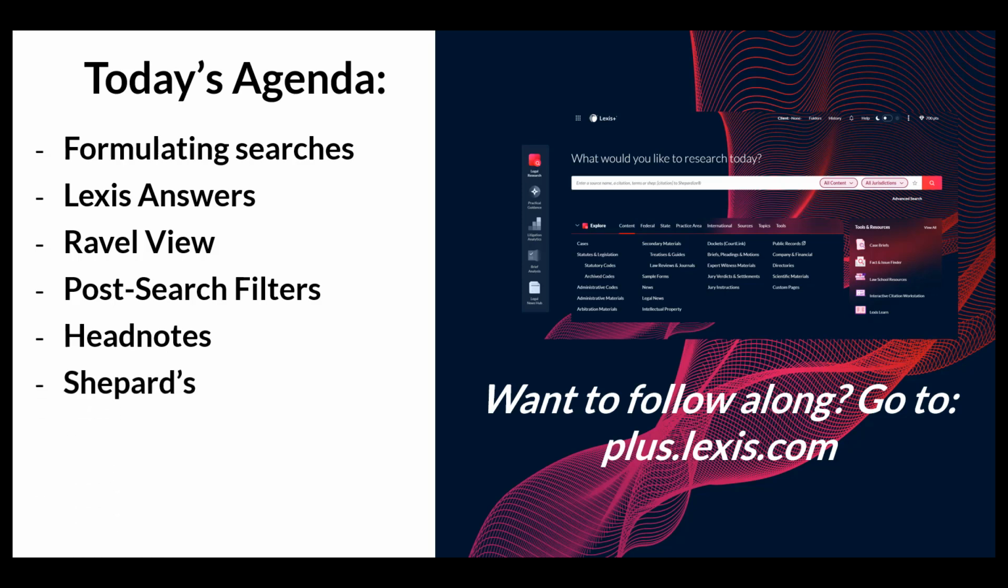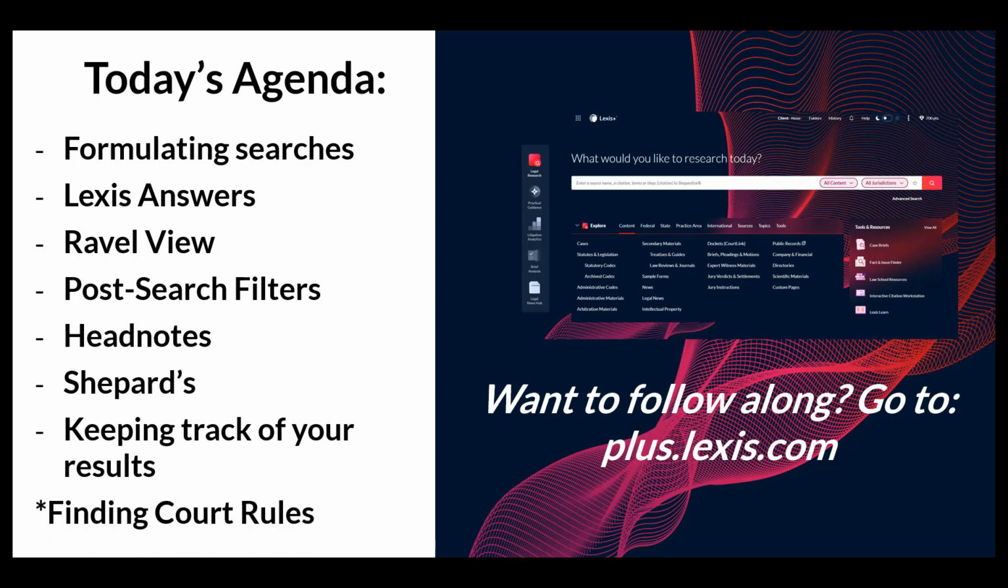In that same vein, Shepherds, how to use Shepherds not only to validate your research, but expand on it as well. Keeping track of your results, saving documents to folders, highlighting things like that, and how to best organize and keep track of your results. And finally, we will briefly touch on how to find court rules as well. This may sound like a lot, but I promise you got this. And by the end of this training video, you will have the skills you need to complete the case law research required for your trial level brief assignments due this semester.